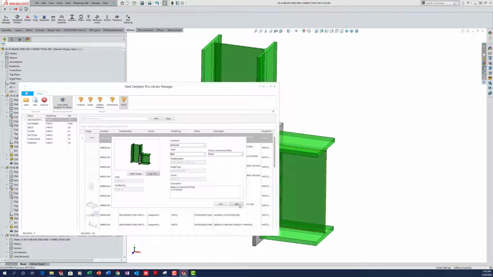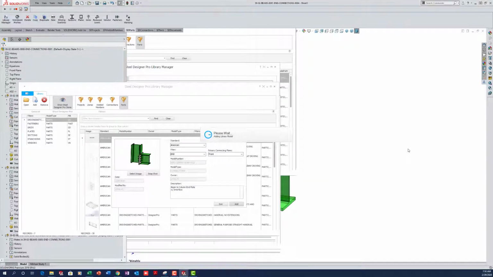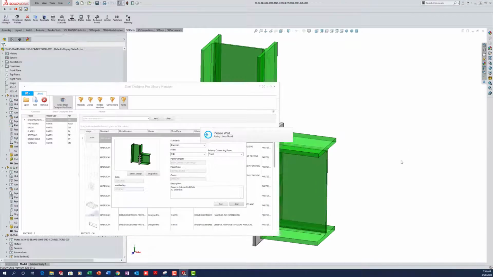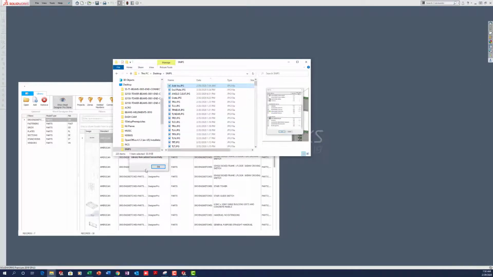And now click Add to Library. Scan over your filters one more time to make sure you put it in the right place. And Steel Designer Pro will go through and add it to the library.